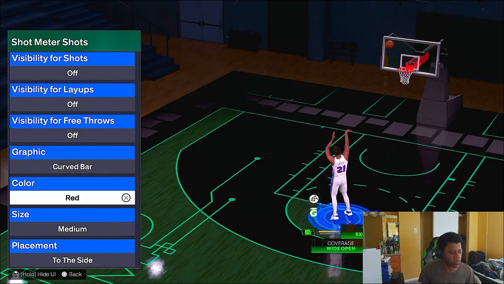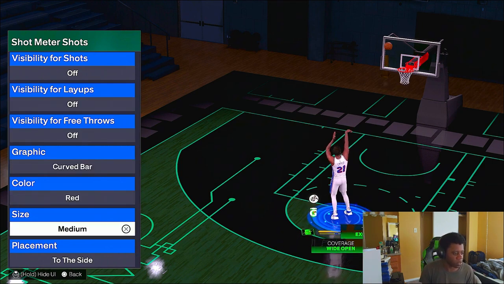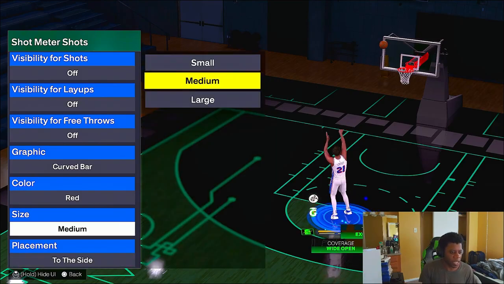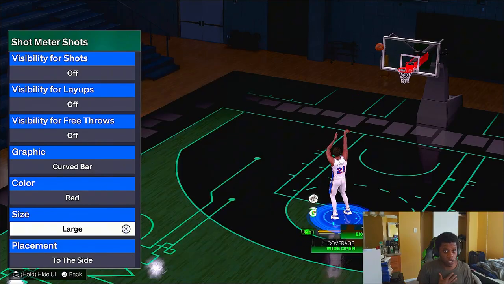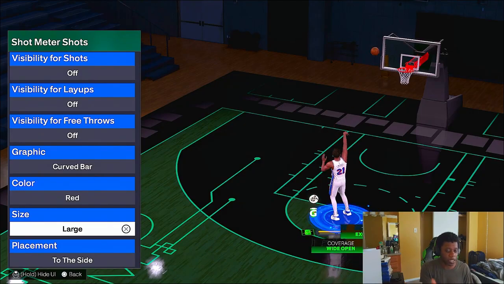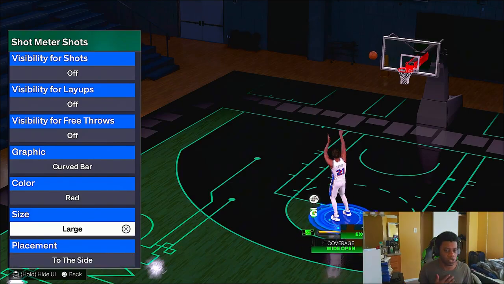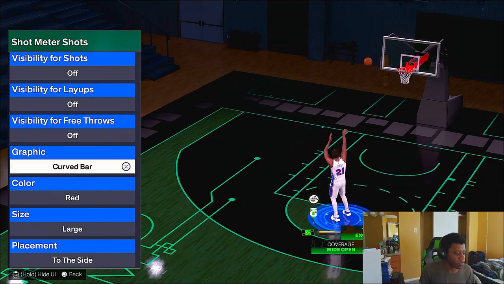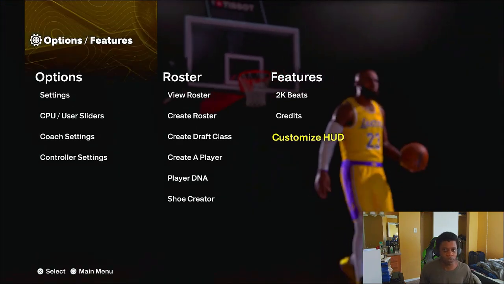So turn that off. Now, if you had it on, then you could customize your graphic, color, and all that. For my size I got it on medium, but I'm actually going to turn it onto large. So say if I did want to use the layup timing and the free throw one, then I could do that, because I wanted to make sure what I'm missing and what I'm not missing. You know what I mean? Stuff like that. And pretty much that sums up the whole video.